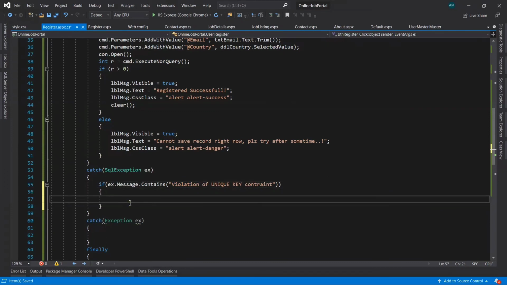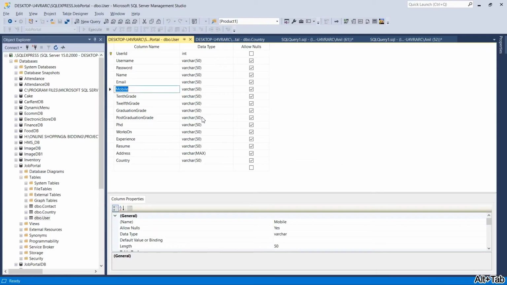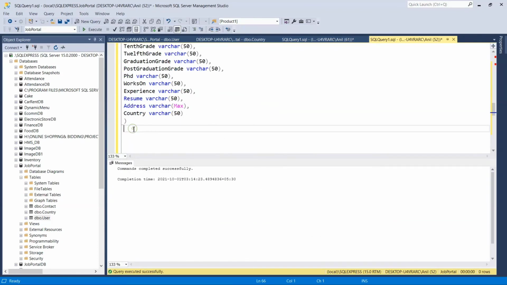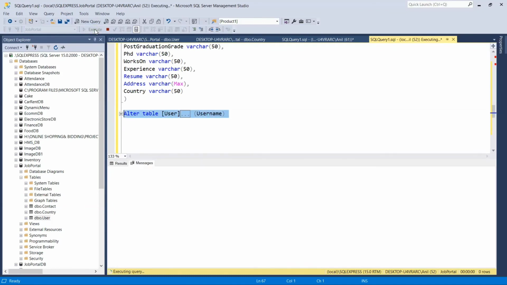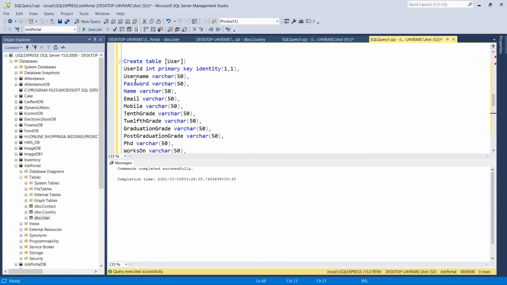Okay, but we still didn't add any unique key for this column username. So let's add that first. Here let's add a unique key for that. So let's alter this table. Now let's run and see. Now it has run successfully. So our unique key has been enabled for this username column.